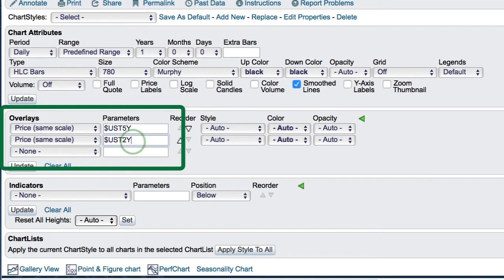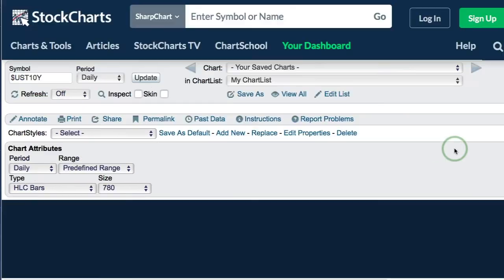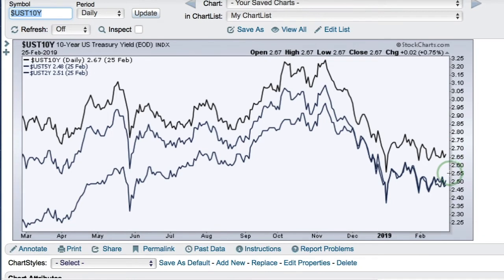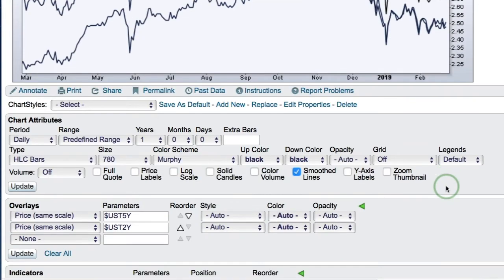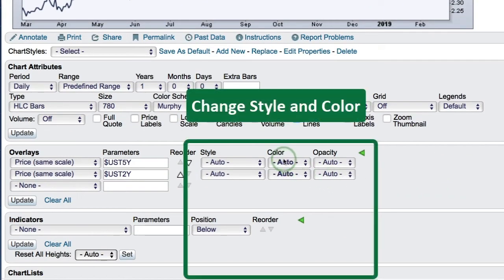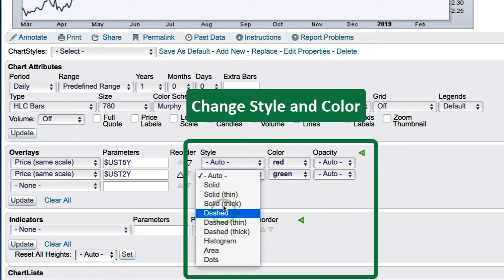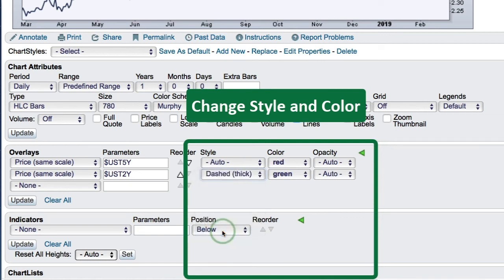And these will line up on the same scale, and so I can see how these yields compare to each other. And there we can see the 10-year, the 2-year, and the 5-year. And if you can't make out which is which, we can do a couple of things. We can change the color. So I can make one red, and I can make one green. And I could make the 2-year a dashed line as well.